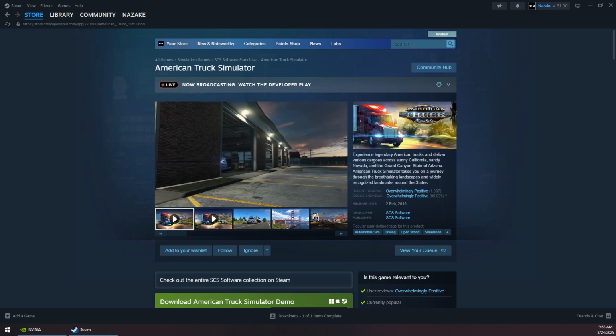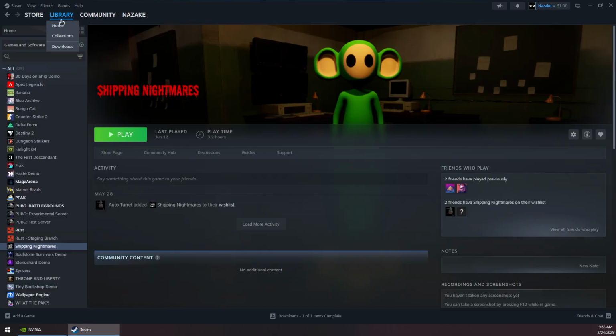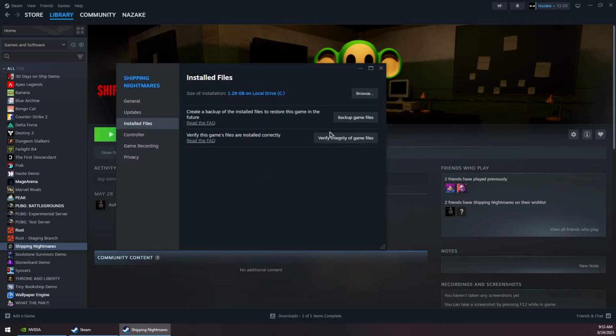How to fix American Truck Simulator crashing on Steam. So first you want to go to your library and right click on the game, open up properties, and then go to the installed files. Click on verify the integrity of game files and wait for this process as it might take a while.